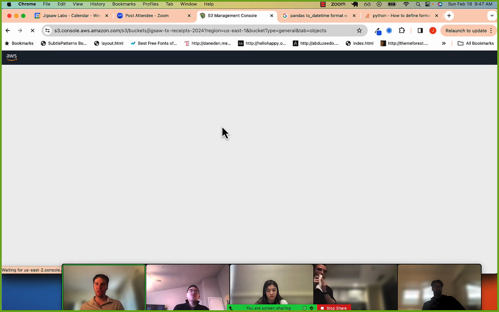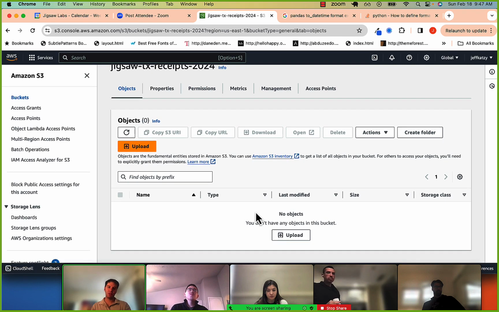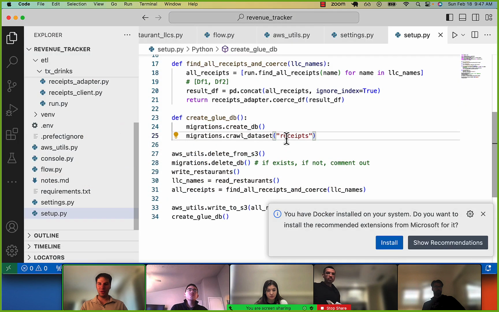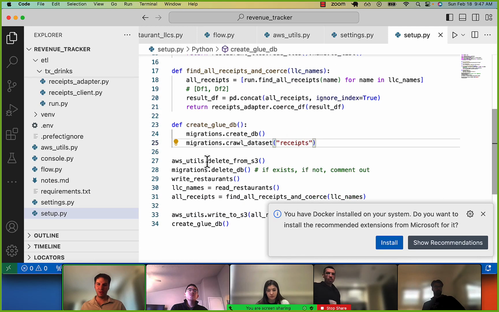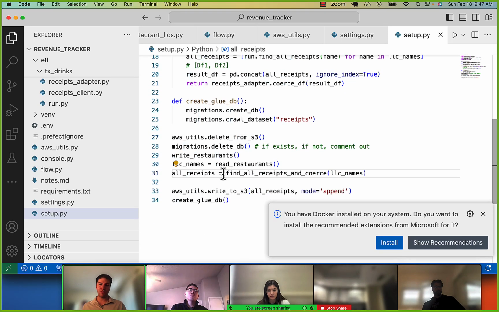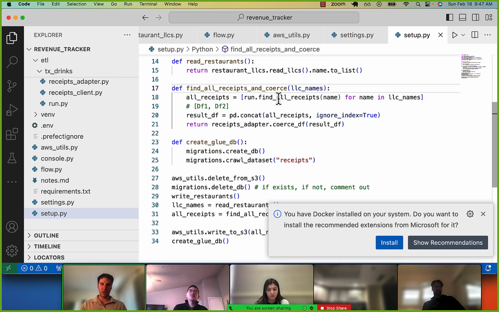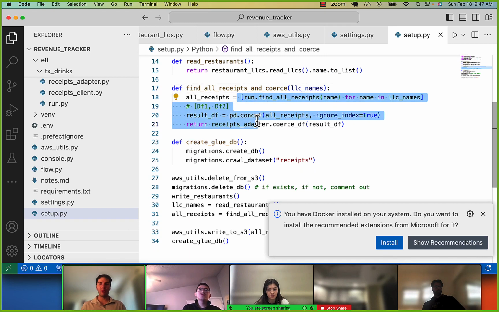We're going to refresh this bucket. And that's the case, right? So you see that all of a sudden our bucket doesn't have any data, which is crazy because what we said to do is, we delete the bucket here, but then we say find all receipts and coerce these LLC names. So this is what I was running into yesterday, right? And so how would I solve this?